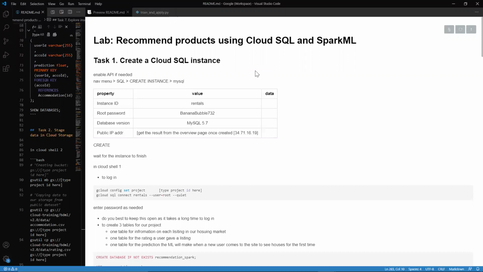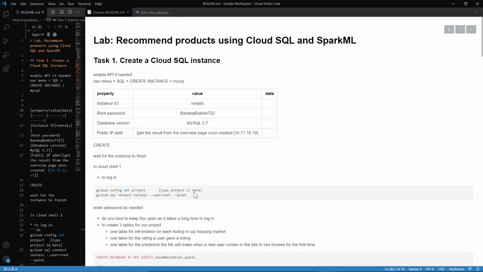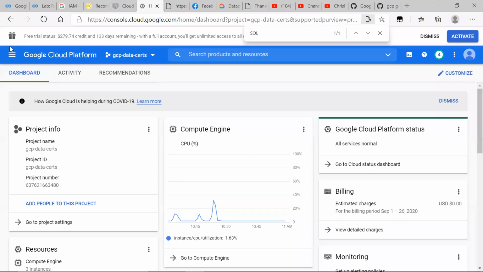So enough of the overview. Let's go into the basics of how we're going to go about it today. And what we want to do is go ahead and create a Cloud SQL instance.